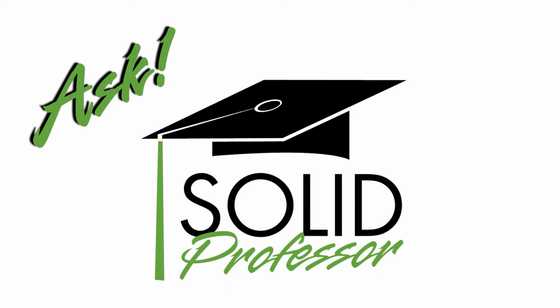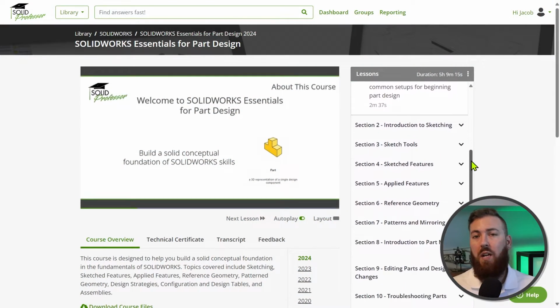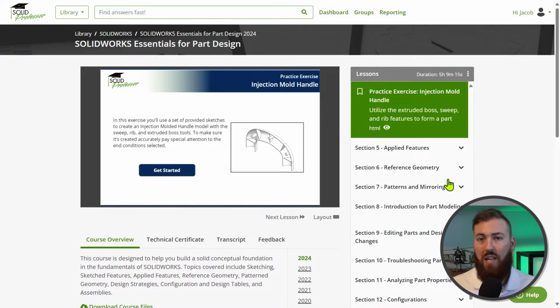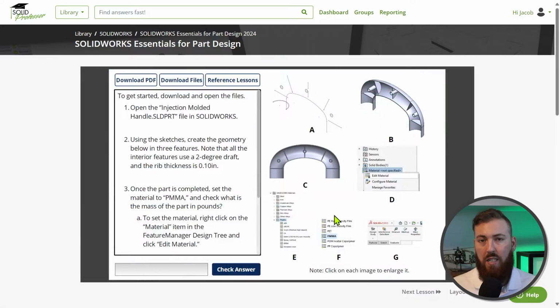That wasn't too bad. To get started, we'll briefly cover the basics of convert entities. But if this is the first time you're hearing about it, we'd highly recommend checking out our SOLIDWORKS Essentials for Part Design course, which covers convert entities along with several other closely related tools in much greater detail.